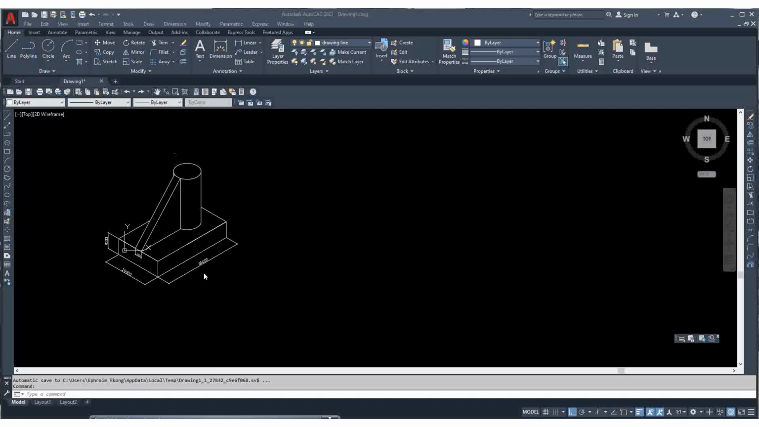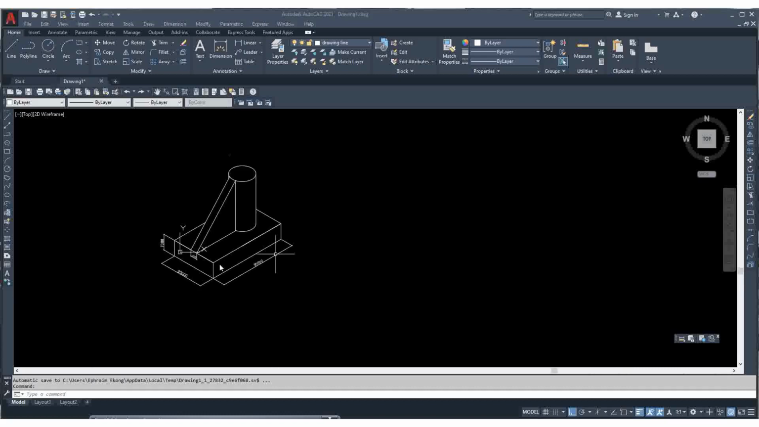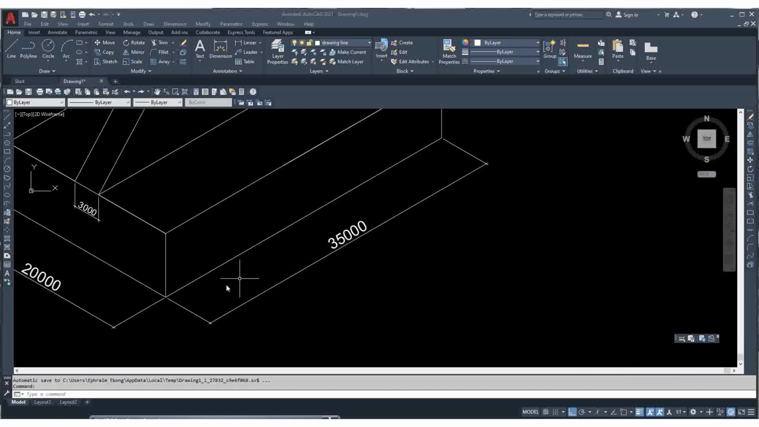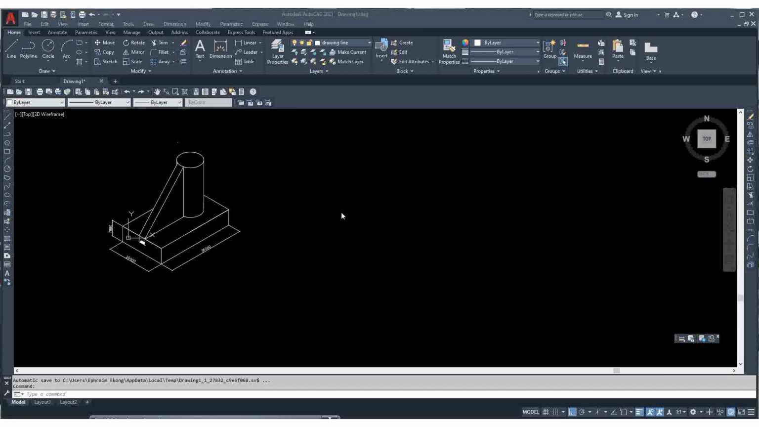So today I'll put you through how you can reproduce this isometric drawing. As you can see, this is an isometric drawing. You can see the dimensions: from this point to this point is 35,000 millimeters. It is dimensioned in millimeters. From this point to this point is 20,000 millimeters. From this point to this point is 7,000 millimeters. From this point to this point is 3,000 millimeters. So I'll put you through how you can reproduce this in no time.